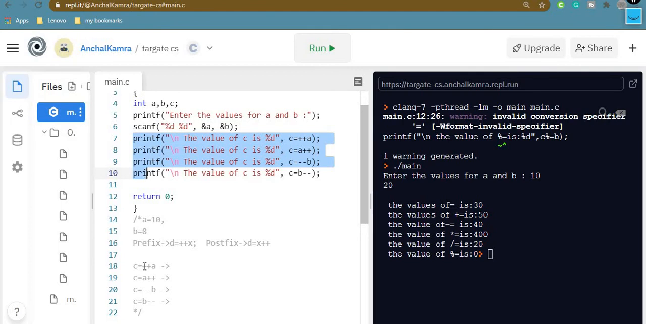So firstly we need to perform C is equal to plus plus A. Currently the value of A is 10. So in order to execute plus plus A, firstly the value of A will be changed, and now the value of A will be 11, and then this changed value will be sent to C. So the answer will be 11 for this statement. For the next statement, A plus plus, firstly the value of A will be sent to C.